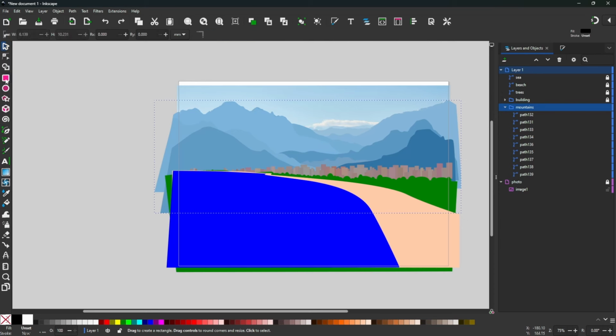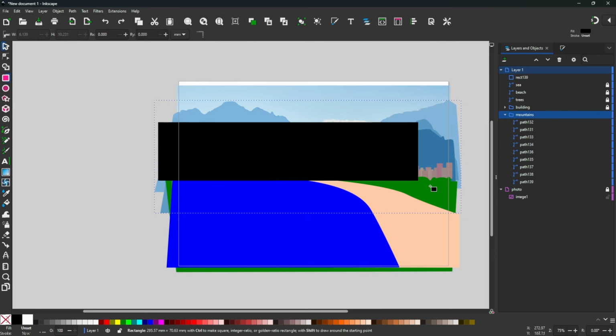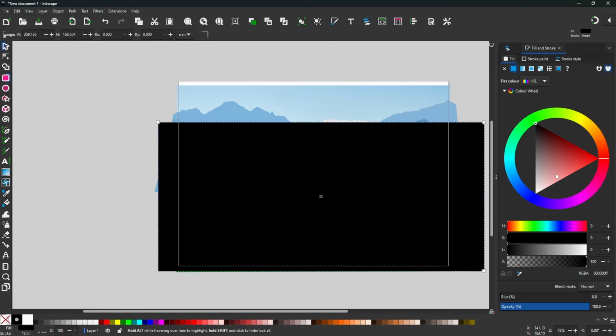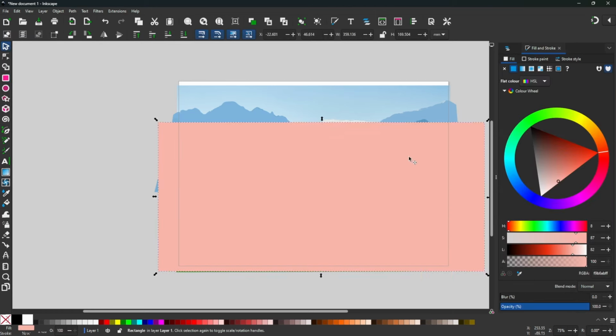I'm going to give it a sunset. The way I'm going to do this is just with block colours. So I'm going to take the rectangle tool and I'm just going to draw in some blocks.